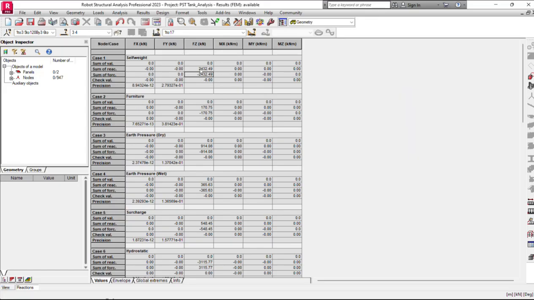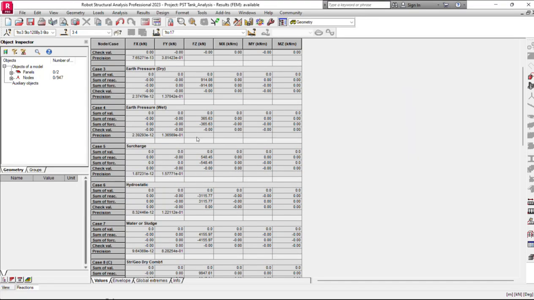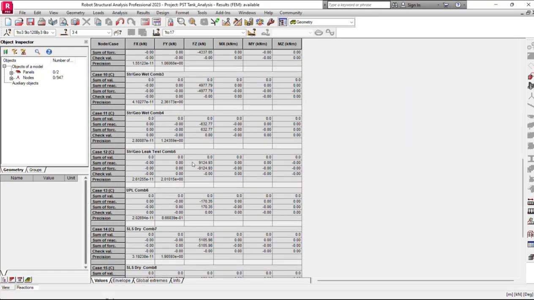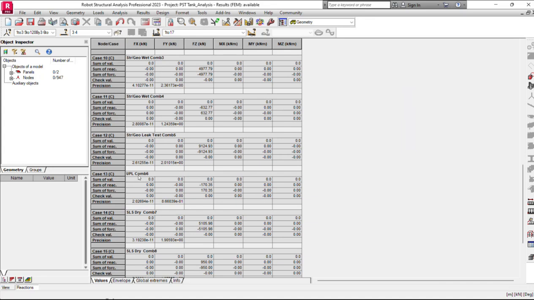I'm just showing this one for you to be able to know the difference between the summary of reaction sign, positive and negative. Negative means downward. Let's go to uplift. Remember that in our uplift combinations, we've already summed up the vertical actions, from the dead weight to the uplift due to the hydrostatic force. So as you can see here, it's positive, which means that it's actually going up.